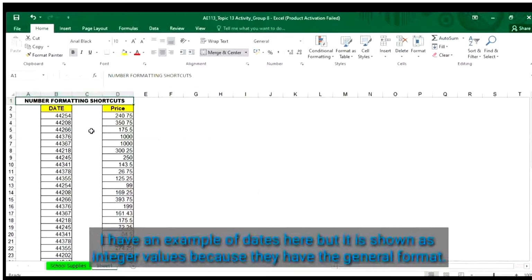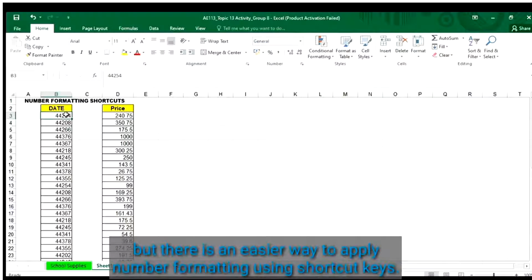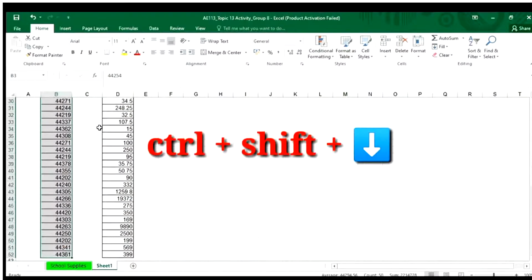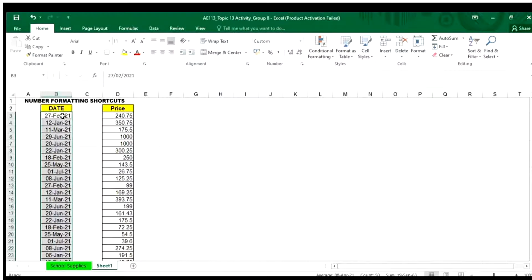I have an example of dates here, but it is shown as integer values because they have the general format. You can always go here to change the format. But there is an easier way to change the formatting using shortcut keys. Now select the range with the Ctrl Shift down and use the shortcut key. You can see the changes of the format here.